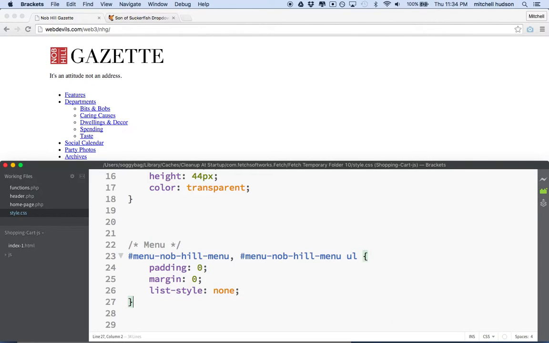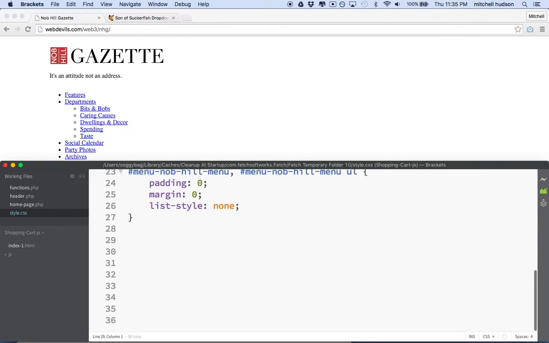Okay, and that will get rid of the bullet points. Okay, so our next bit is we're going to target our UL again, and then I'll put the space and the A. So this means all of the anchor tags within this UL. So all these anchor tags, they're going to get this style, and they're going to be display block.